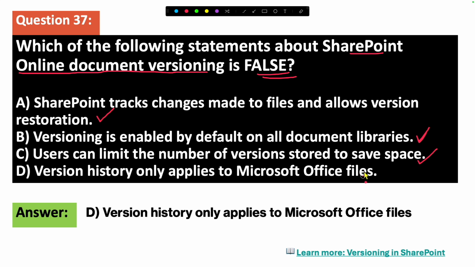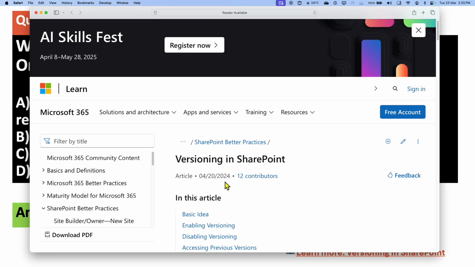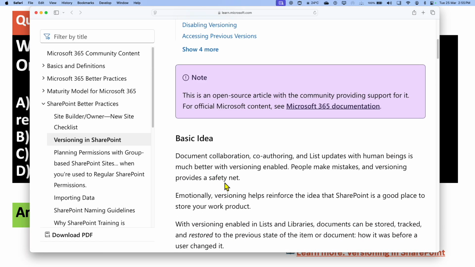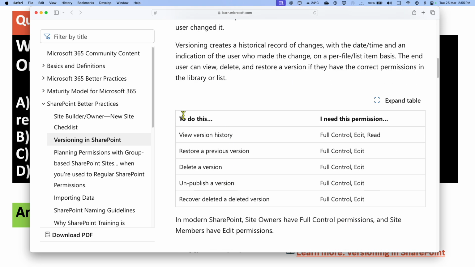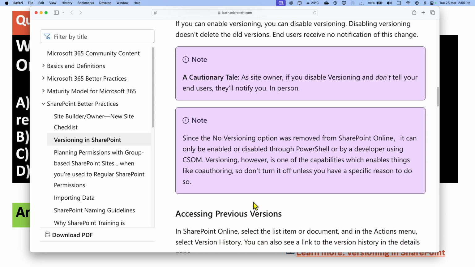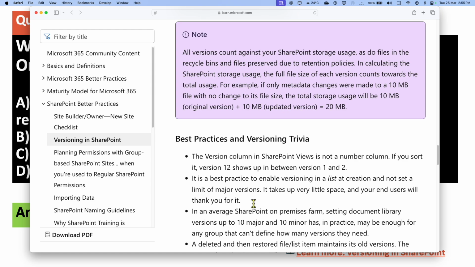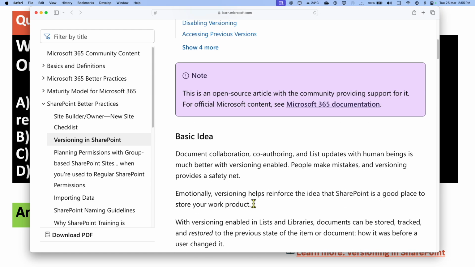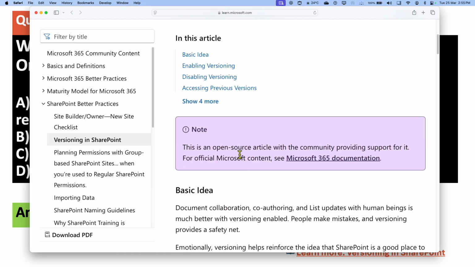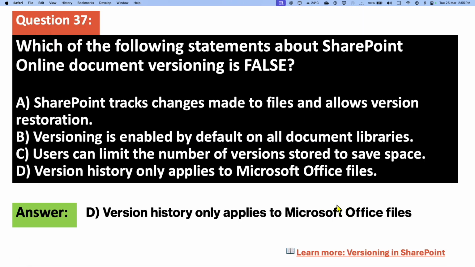The last one is version history only applies to Microsoft Office files, which is wrong. So this is applied to other types of files as well. Let me show you the document related to that. In this particular article, which talks about all the types of versions you can do, you can view version history, restore previous version, delete version, unpublish version, things like that. And this document talks about all the other types of files, not only Microsoft files, which you can use for version control and things like that. If you are interested to read more about it, please click on the link to understand more.